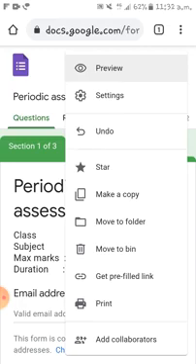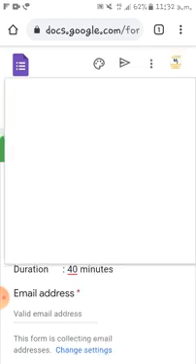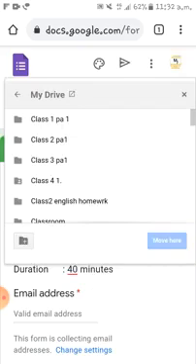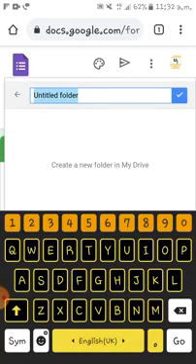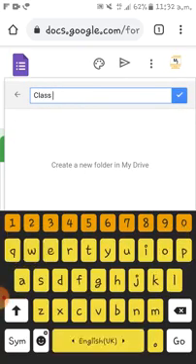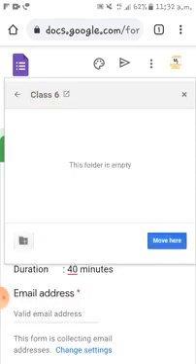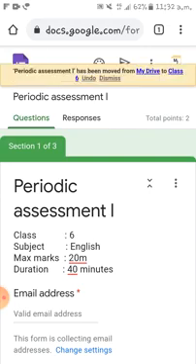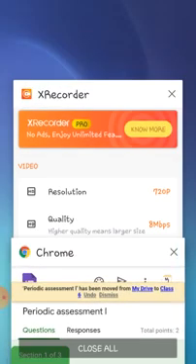You have to make a copy or else save it in a folder. So click on move to folder. Click on the plus option here, untitled folder. Suppose I have made a class 6th question paper, so you write class 6th and move it here. Click on move here. As you can see here, my drive to class 6. Alright, now it takes time to save. Now let us go back and check whether our question paper has been saved or not.